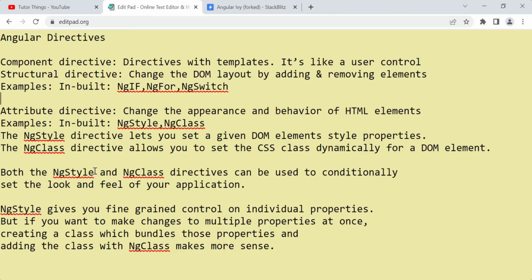The ngStyle directive is one where we can give styling to a particular element, like a DOM element, right? So an H1 element or div element or any kind of element, to apply styling. For that we use ngStyle in Angular. To apply any class to that particular DOM element, we have to use ngClass. Both can be conditionally applied or conditionally removed. Likewise, you can make your application look and feel good. I will show you with examples so that you will understand better.